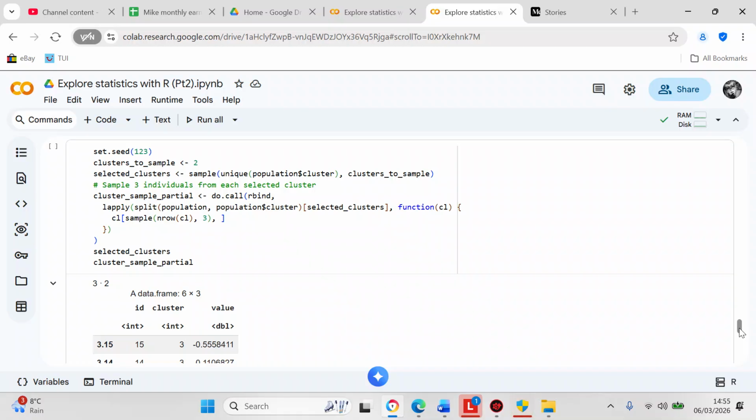So cluster sample partial becomes do.call(rbind, lapply(split(population, population$cluster)[selected clusters], function(cl) { cl[sample(nrow(cl), 3), ] })). It's either a CL or a C1. No, it's a CL.